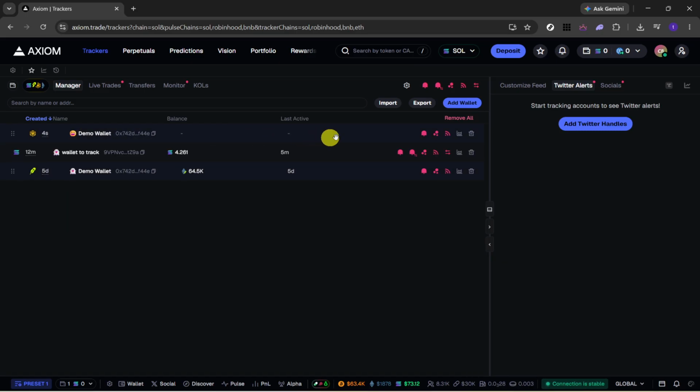Once those details are filled in, your wallet setup information is in place and ready for tracking within Axiom. Taking a few extra seconds to organize the name and emoji now can save time later when you're reviewing multiple wallets. That's it for this guide. You now know how to access the Trackers section, add a wallet, enter the address, customize it with an emoji, and name it for easy reference.